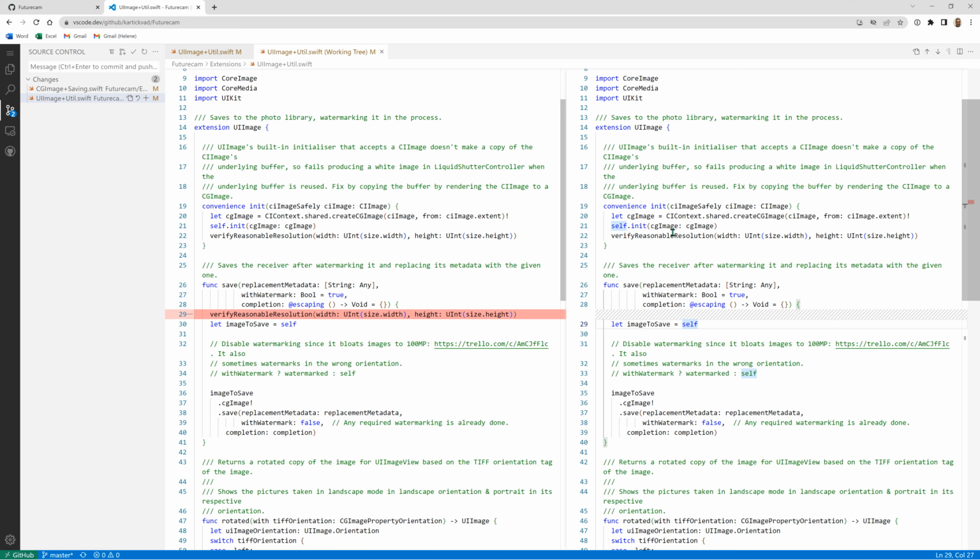Or I can do something else. 4032 dot roughly equal this. And roughly equal is a floating point comparator that ignores an error of 0.1. So it's basically round and compare. Unexpected width in CI image dot save. This is 3024. Height, unexpected height in CI image dot save.